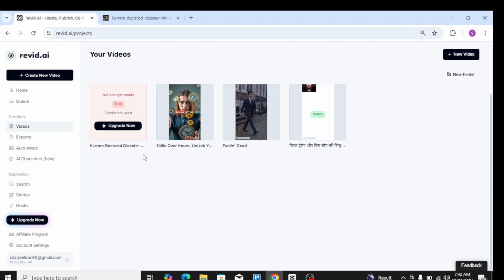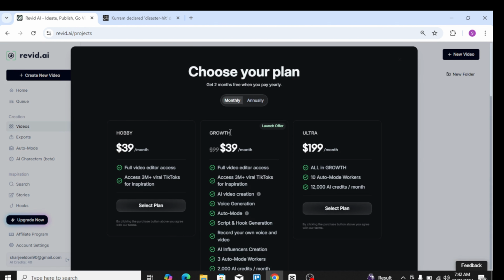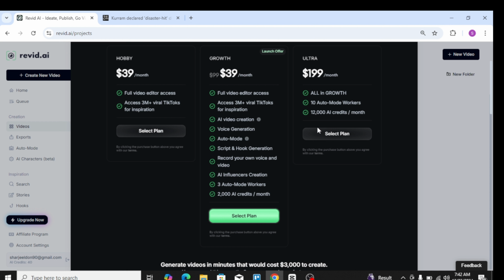Here there are not enough credits in my account, and it says that if you want to create this article into a video, you have to tap Upgrade Now. From here you purchase a monthly or annual plan. If you buy it, you get full video editor access. Here are some features you get after purchasing it. So you just purchase the plan.